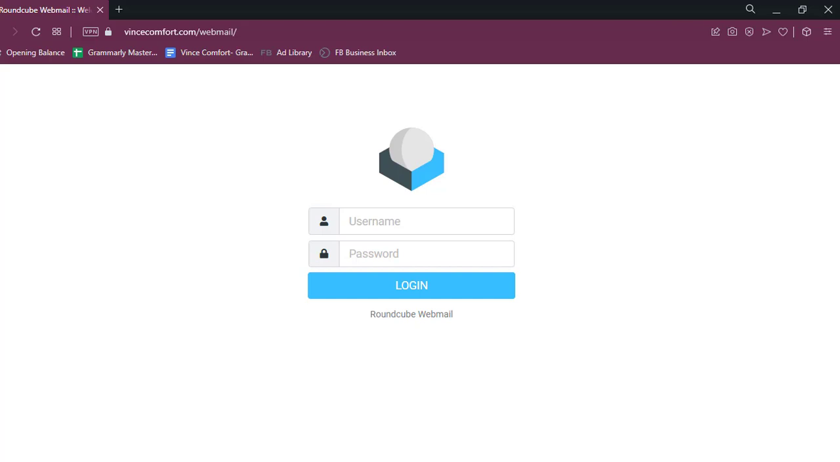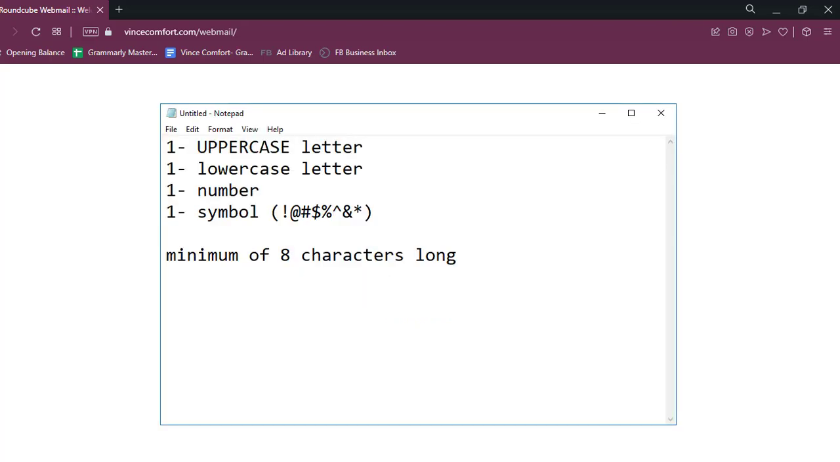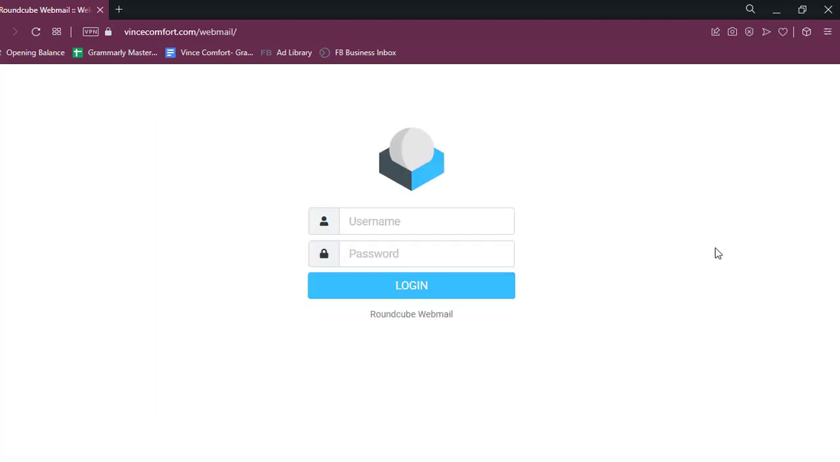But before we get to that, you should always make sure your passwords are set as complex as possible. So as a rule of thumb, make sure your passwords have at least one uppercase, one lowercase, one number, and one symbol. You can choose any symbol you want. And always make sure it's a minimum of 8 characters long, okay? So with that said, let's get to it.